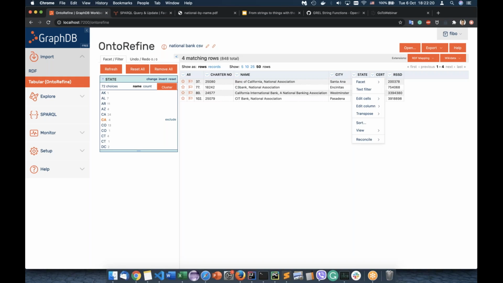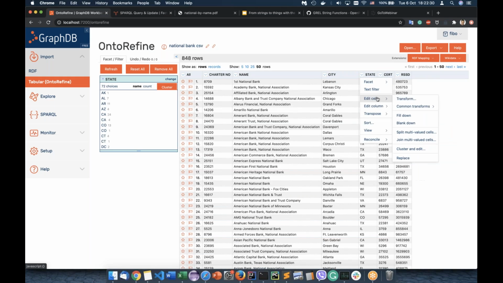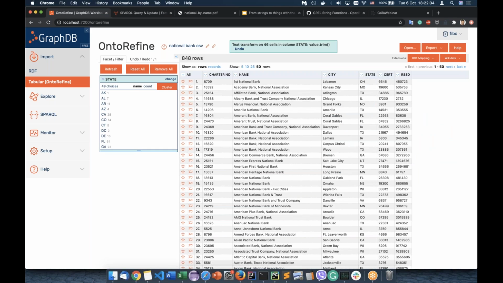So what I'm going to do is exclude all this data, and I'm going to clean up. There are some common transformations you can use to trim all the leading and trailing spaces. So now the data looks much better. There are no duplicates, so the states are now much more consistent.